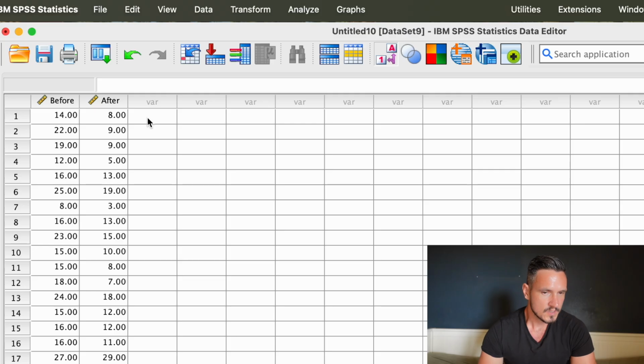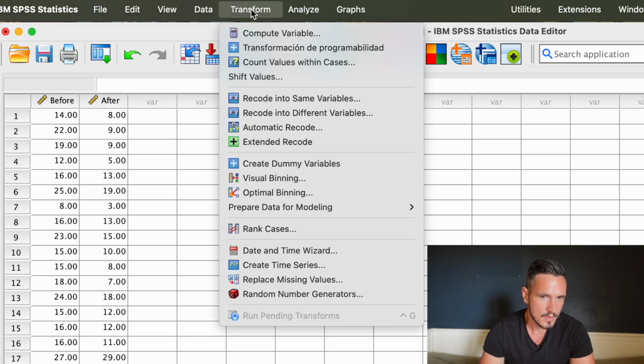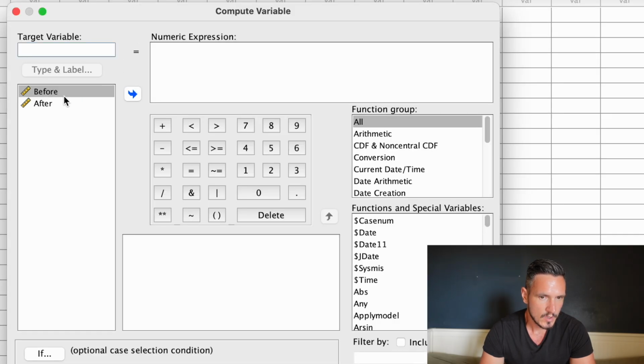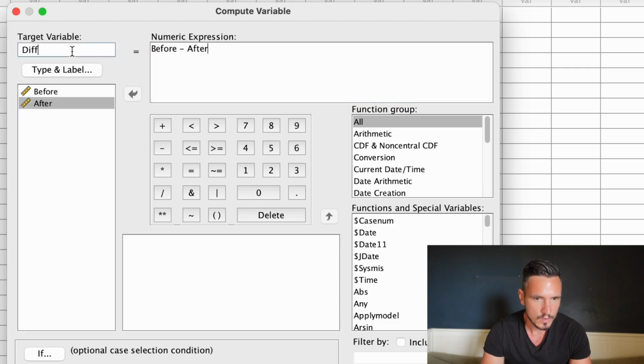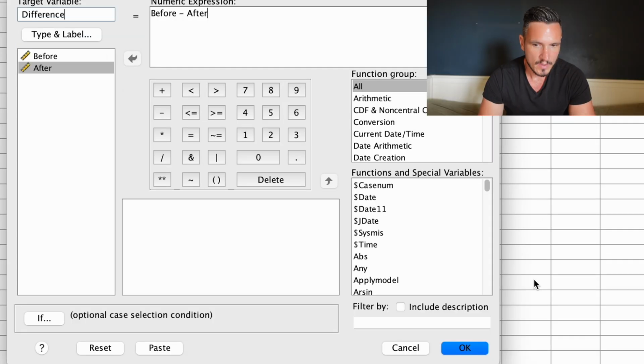One of the assumptions of the paired t-test is that the differences between the two time points are normally distributed. To check this assumption, we actually have to create an additional variable, and we can do this by going up to transform and then to compute variable. Then we can transfer before over here using this button, and then we can go to minus, and then we can transfer after by using this as well. And then we can give a name to this new column or variable that we're going to create. I'm going to call that difference, and then I'll go to OK.